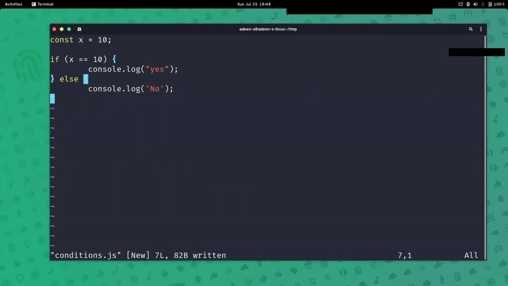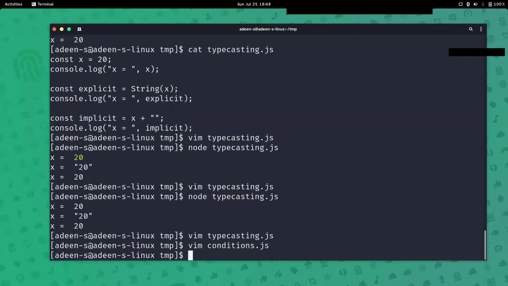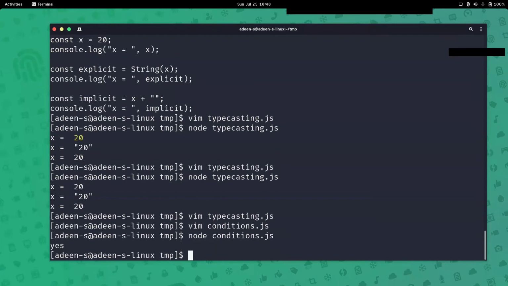Okay, so this is a very simple program. You have one variable, we give it the value 10. We are checking if the value is equal to 10, we print yes. If not, we print no. Now, what should be printed? Yes.